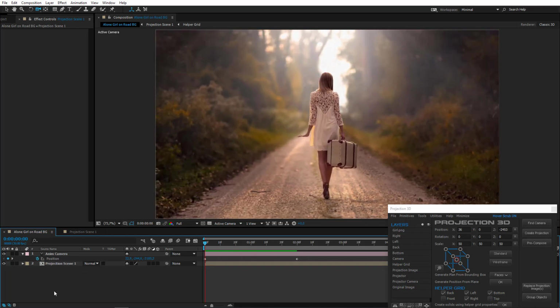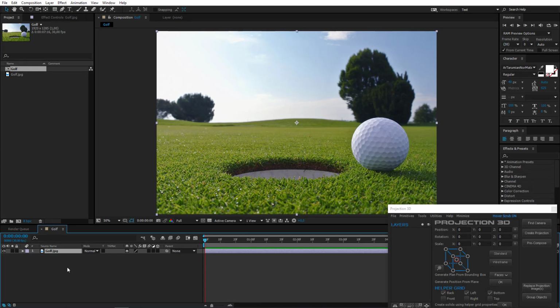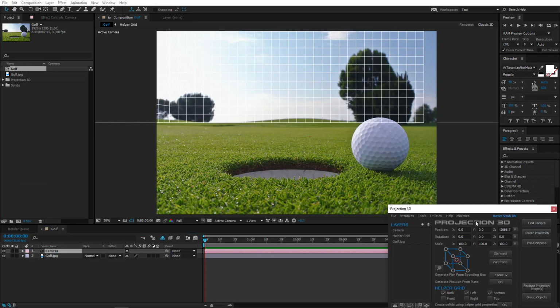Well, since this one's ready, let's move on to the next scene. So drag your image to the timeline, click Find Camera, and start matching it.